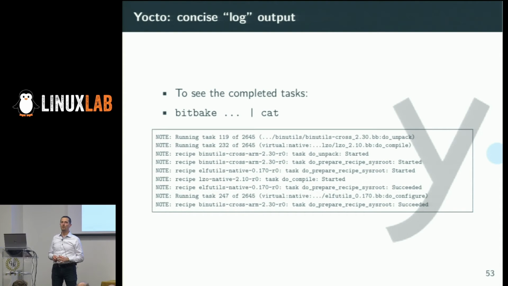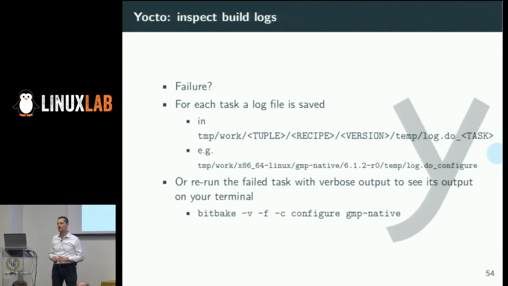But if you want to understand what went wrong, the best way I suggest is to look at the logs. So for each task, it saves a log in tmp/work/tuple/recipe/version/temp, and there are log files, one for each step. And log files are collected and never deleted because they have the PID number appended. So you can look at the logs for each build. This is the first place I typically look into when a build fails, because this is where detailed output is found.